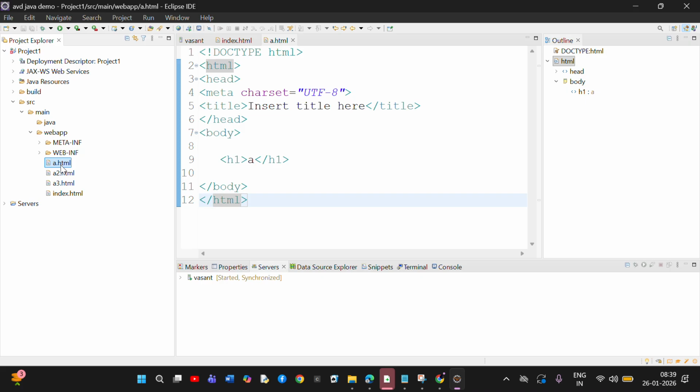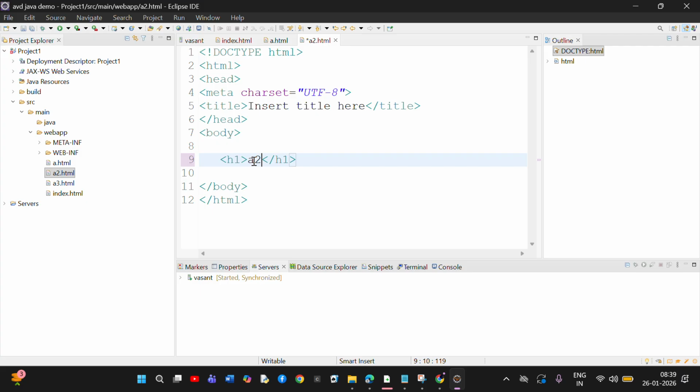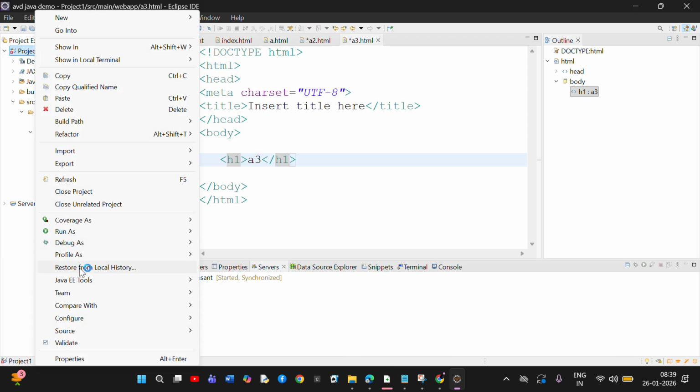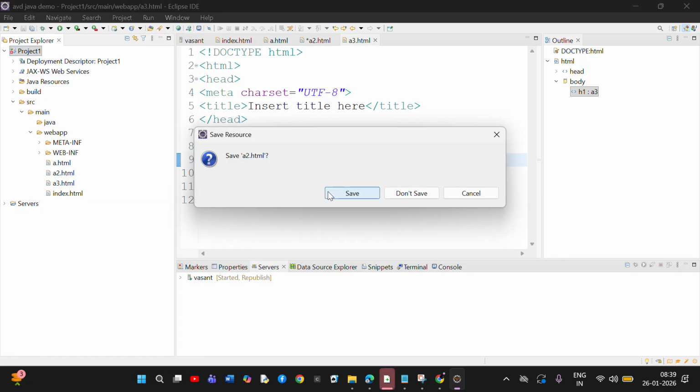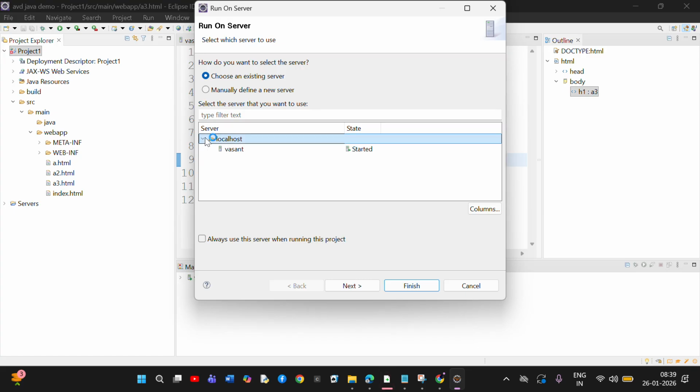How many files do we have? A2, A3. Now I'll make this A2 and this A3. Totally, how many files do we have? Four files we have. Now I'll restart the code. But which one will be the landing page? Index.html only will be the landing page.